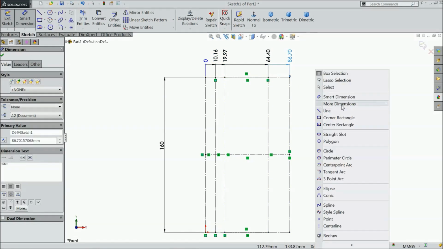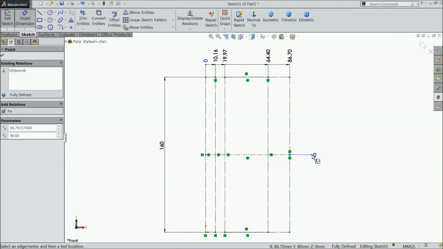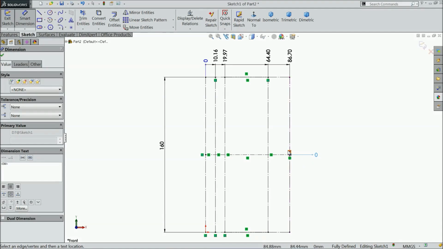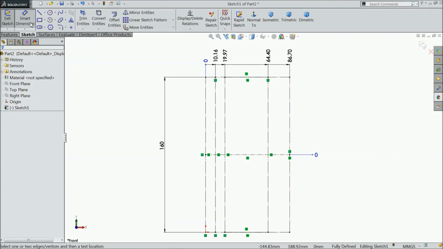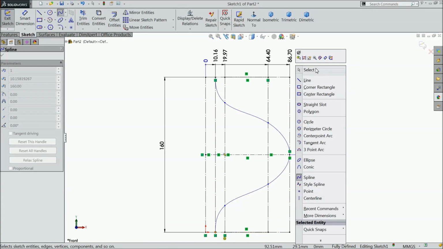Now select same vertical ordinate. Now select this point. OK. Now choose spline and draw one structure from this point to here, then here, here. Now exit from spline.